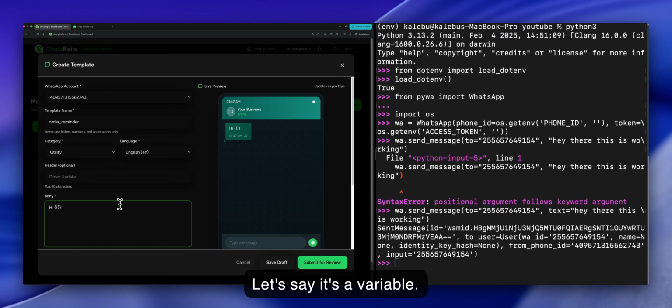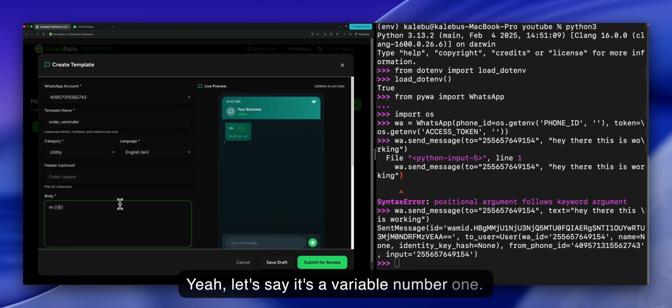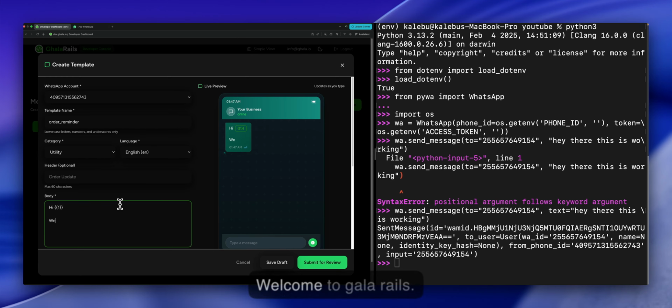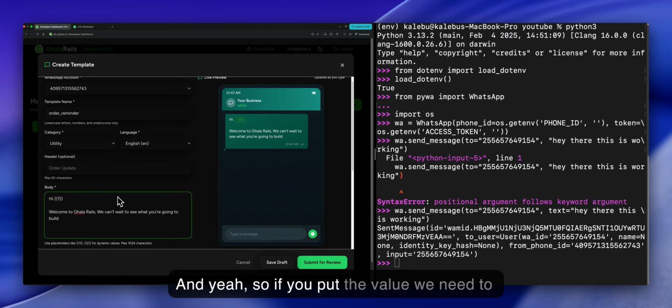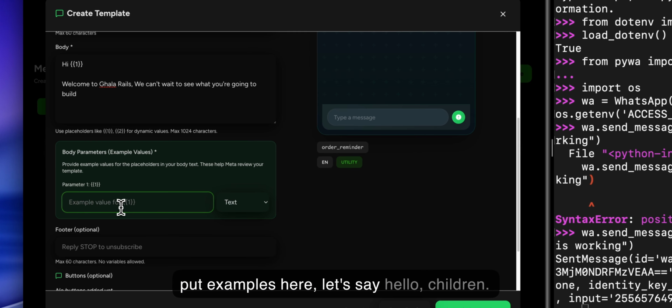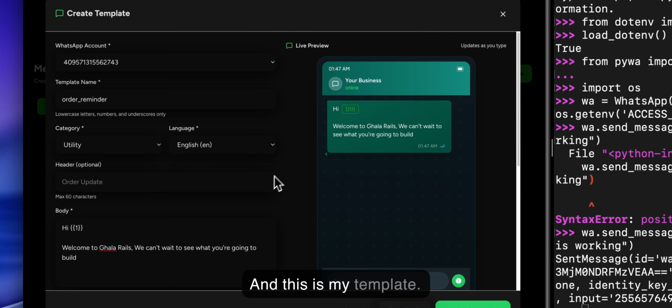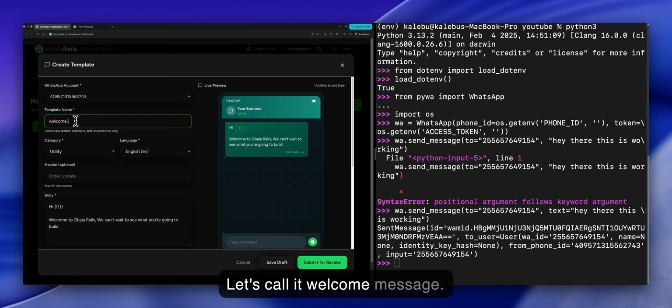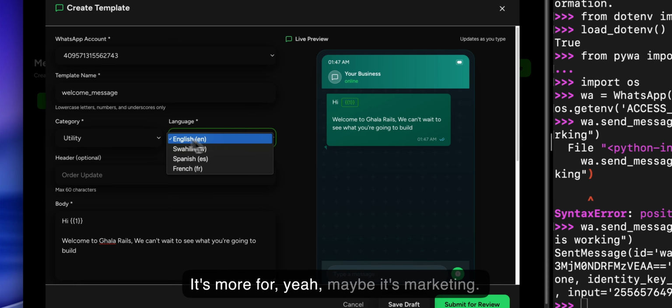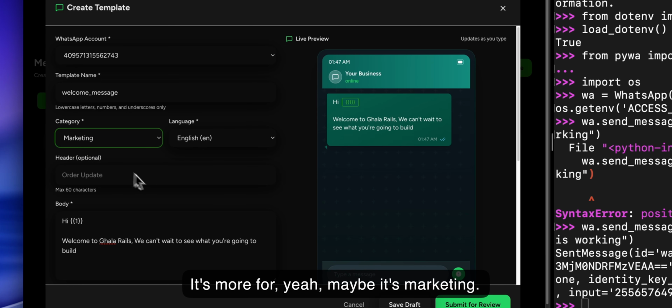Let's say it's a variable, variable number 1. Welcome to Ghala Rails. We can't wait to see what you're going to build. If you put a variable, you need to put examples here. Let's say "hello children." This is my template, and maybe it's a welcome message. Let's call it welcome message. It's more of maybe marketing.